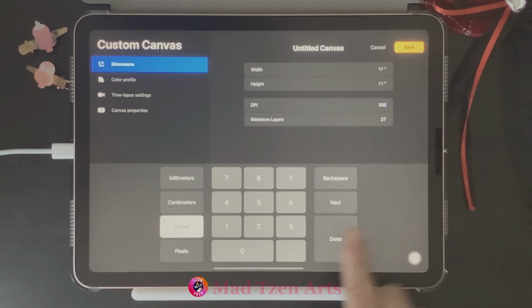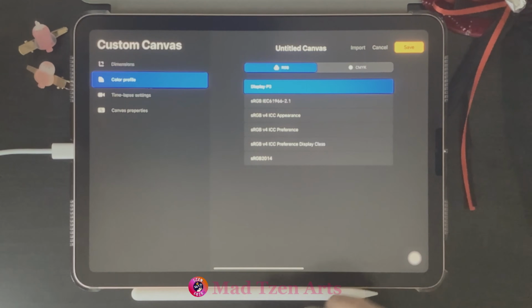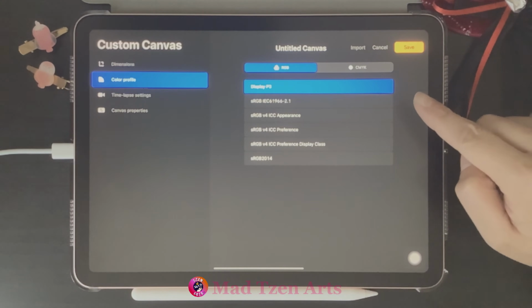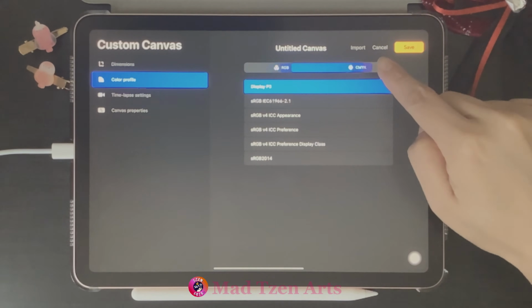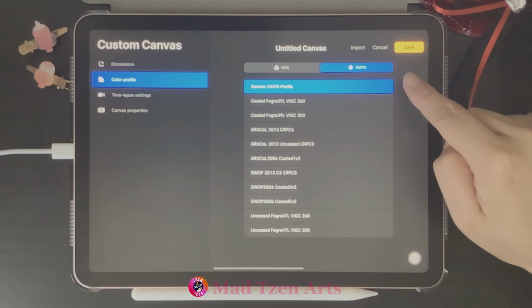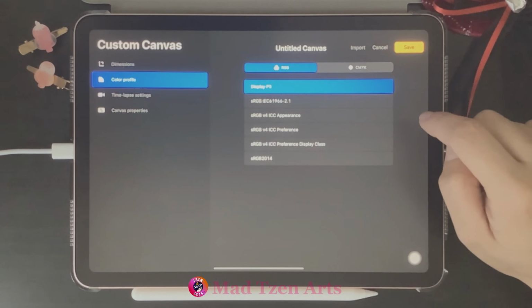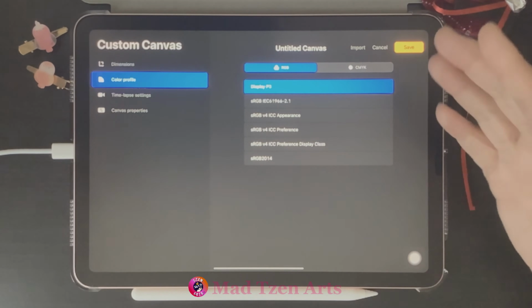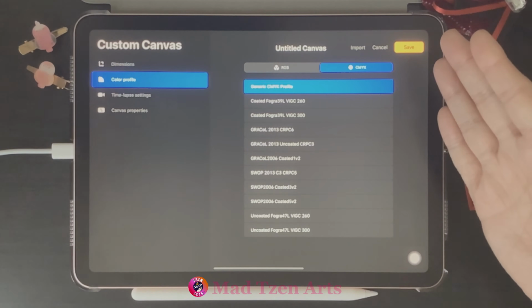Let's go back to custom canvas. Up here on the top left, we have the color profile. So if we click on that, you'll see that we have two tabs. The first one highlighted in blue is RGB, and the second tab over here on the right is CMYK. The RGB color profile is useful for anything that you use for screen or digital projects, and the CMYK is useful for anything that you want to physically print.